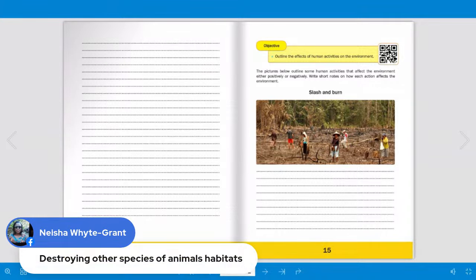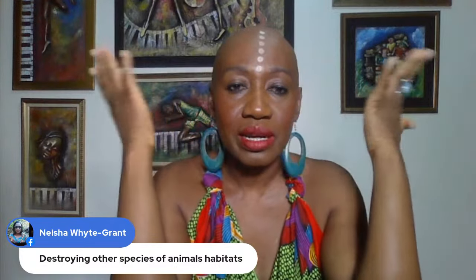I see somebody giving a good one, destroying other species of animal habitats. All right, let's stop for a while and talk about that. Now, guys, think about this. When you think about slash and burn, if you're in class and you have no clue what the teacher is talking about, what is slash and burn? It's easy, guys. Slash, cutting. Burn, you know what burn is. You use fire to let the fire consume whatever is there, right?